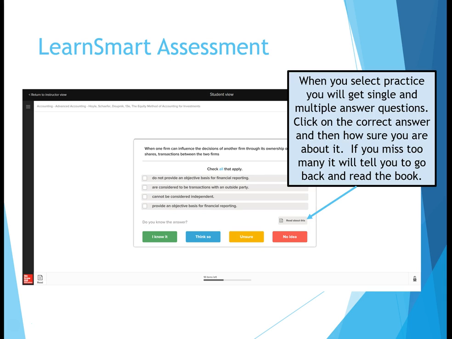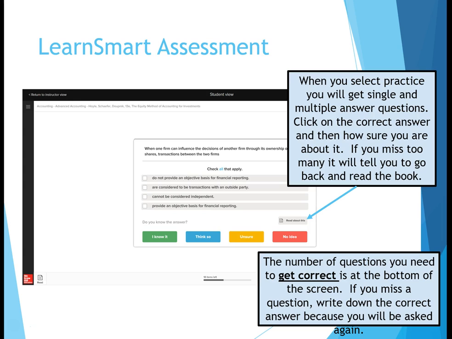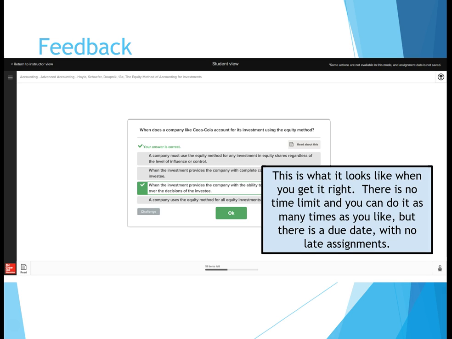So if you miss a question, please write down the correct answer, which we'll give you because you're going to get it again. Again, for the feedback that you get, write down the answers. There are due dates. They're all due at the end of the semester. That doesn't mean you should wait till the end of the semester. You should do a LearnSmart before you attempt any chapter for advanced accounting.